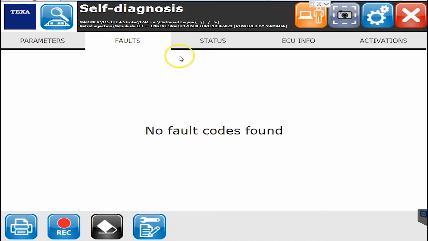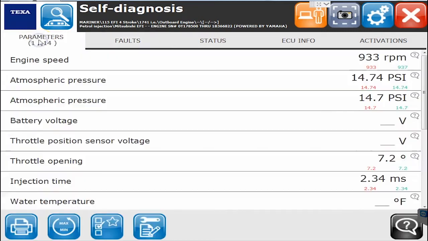No matter what you connect to, you're going to see the same tabs up at the very top. To go through them real quick, the parameter tab, this is where it's going to show you all your live data coming from that engine. Over here on the right, it's going to give you a couple things. It's going to give you the live data, which is changing. The red would be your low, and your green would be your high value, since you've been connected to the engine.